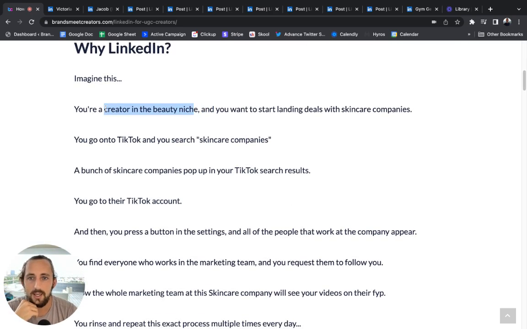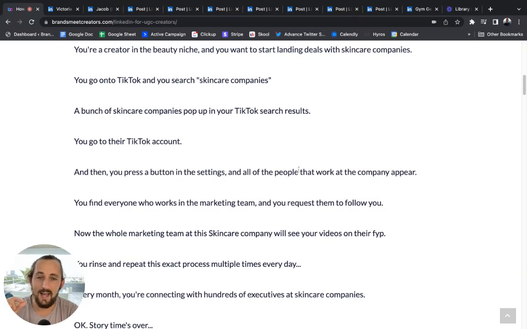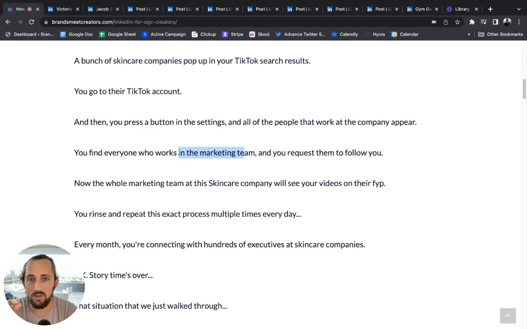Let's say you're a creator in the beauty space, right? You want to start landing deals with some of these skincare companies. Now, most of us here are familiar with TikTok, Instagram, some of these platforms. Let's say you go to TikTok and you just search skincare companies, and then a bunch of skincare companies pop up on TikTok. You go to their account, you press a button in the settings, and now you can see everyone that works at that skincare company. You find people on the marketing team, you find the CMOs, the CEOs, all in TikTok, and you can even request them to follow you.